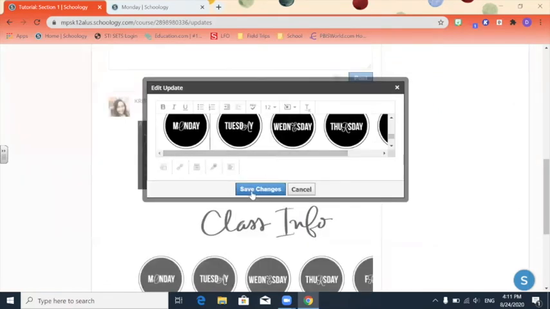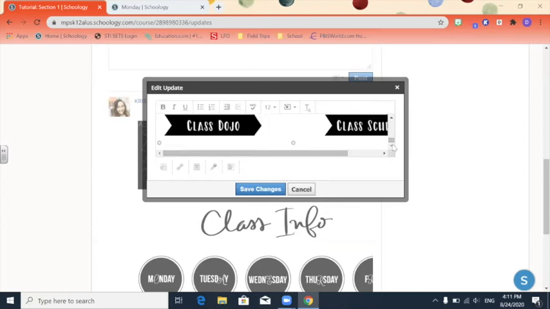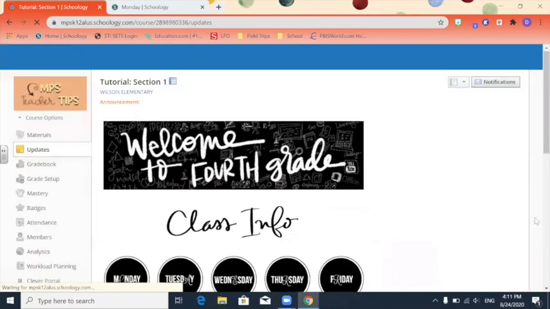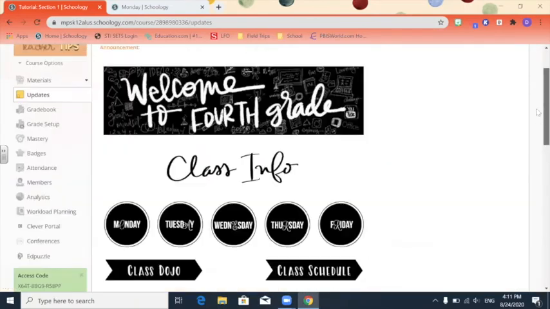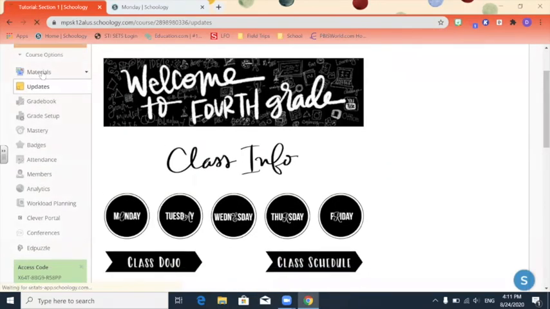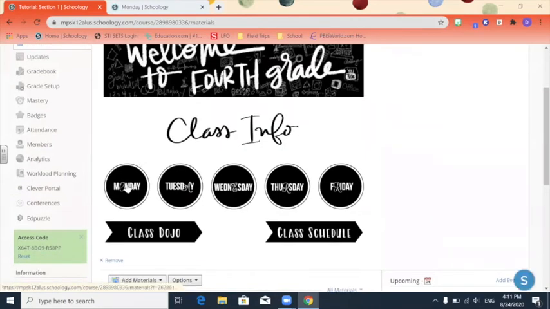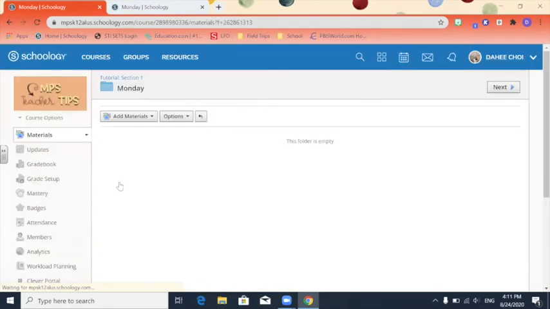Insert, save changes. Of course, you want to go back and link Tuesday, Wednesday, Thursday, Friday, and the Class Dojo and class schedule and everything that you need. And after you've linked all of them, you'll hit save changes. And to make sure that it works, you can go back to materials. And if you click on Monday, ta-da, it takes you to Monday folder.